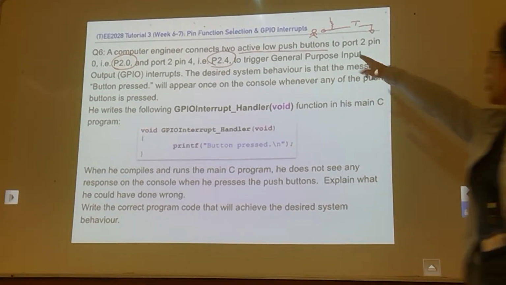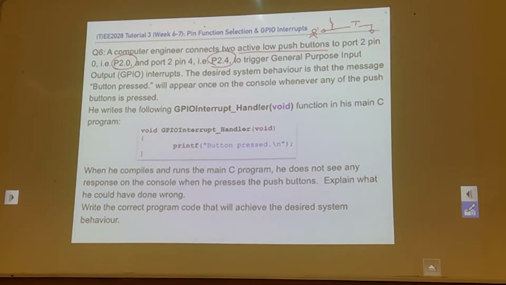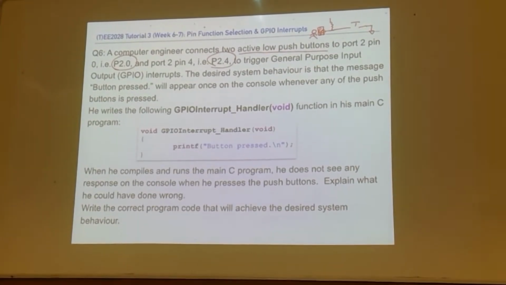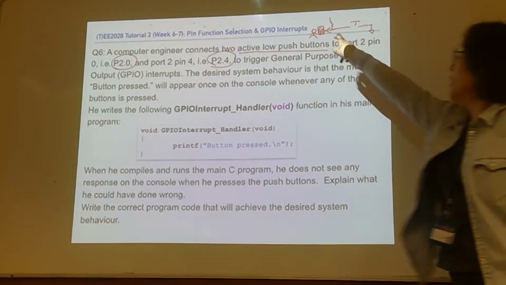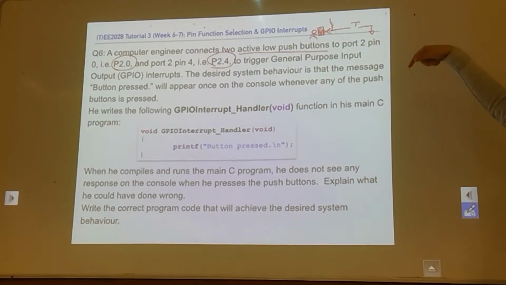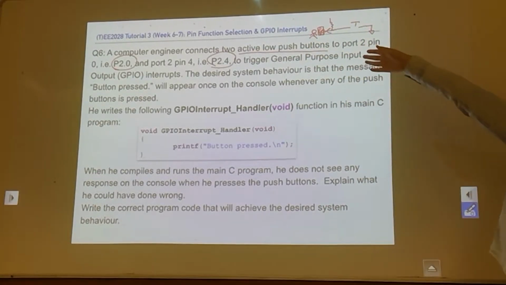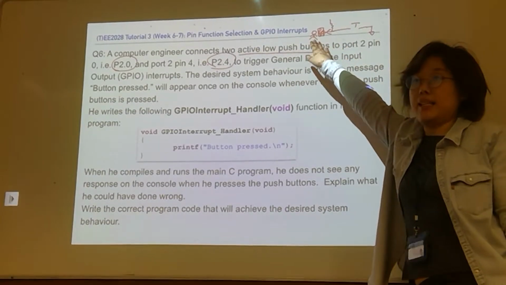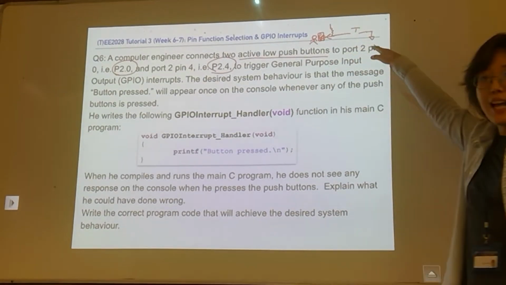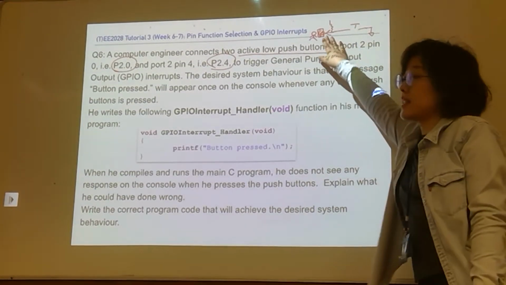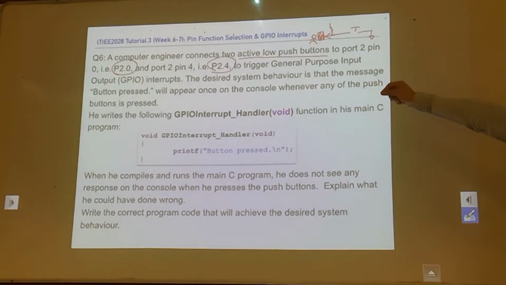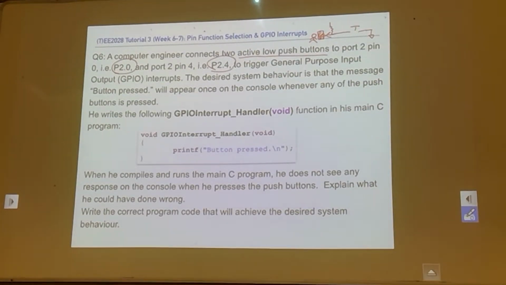You are observing all your LPC here. Your LPC keeps sensing the voltage level at this point. So if the push button is not pressed, you will sense 1 at this side, right? But when the button is pressed, or when we say the device is activated, you will sense 0, which is low. So this is called active low. When it's active, you will get low.